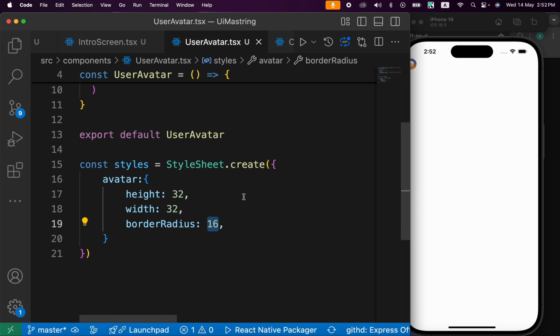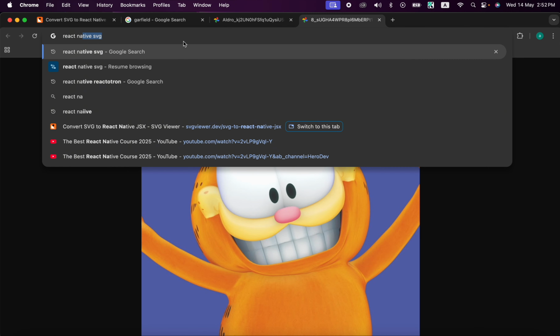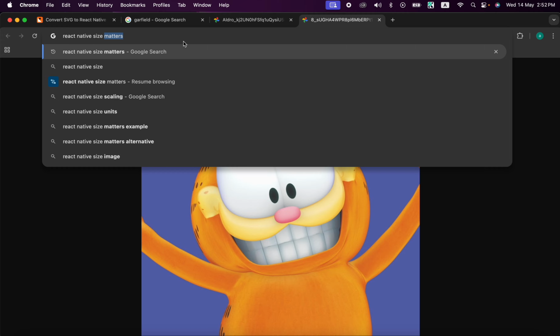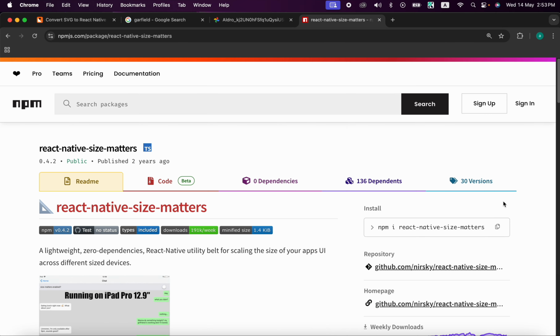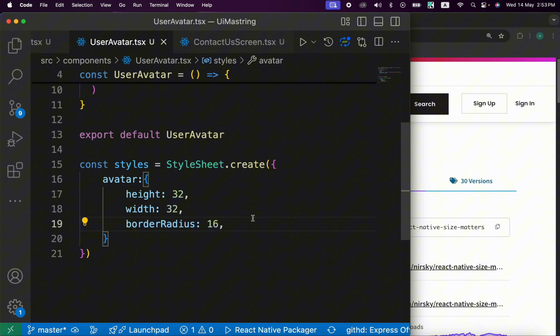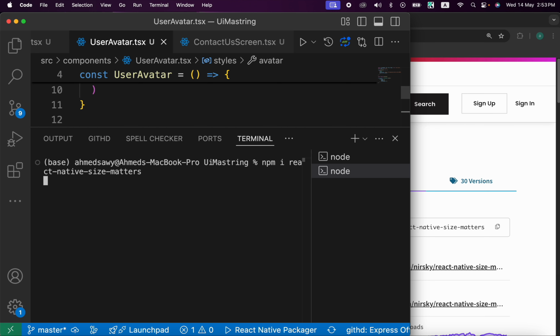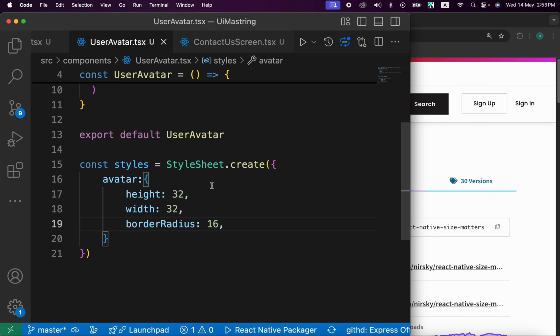As you've learned before, we're going to use some responsive techniques in building these screens. We've learned how to use responsive techniques and how to use React Native Size Matters. So let's install this library, React Native Size Matters. Let's select this option, copy this command, go to our code editor, paste it here, and press enter. Now our package is installed. Let's go and use it.